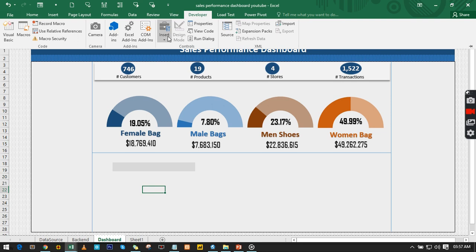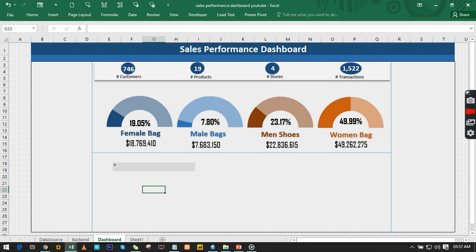So go to Developer and click on Insert, and you're going to insert this option button. Now I'm going to click right here and have it dropped. So the first one is what? It is total sales. So I'm going to type total sales right here. The next thing I'm going to do is duplicate this.